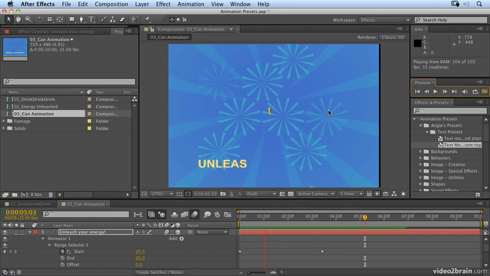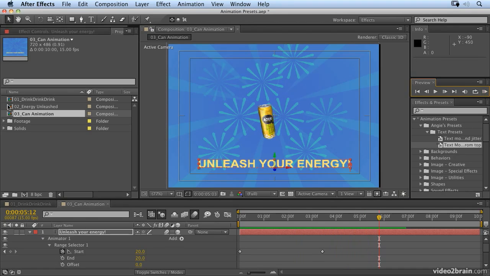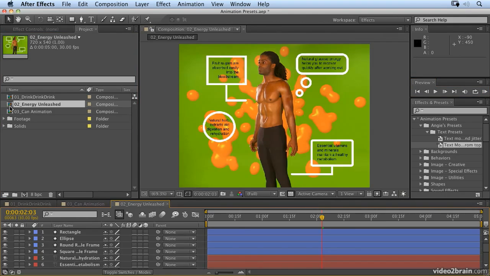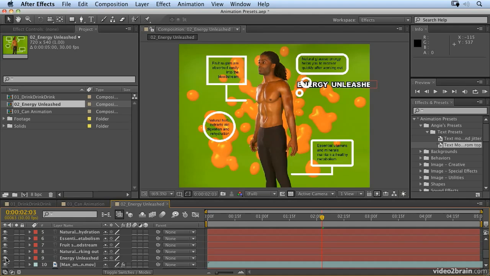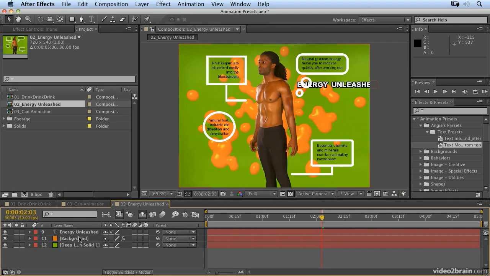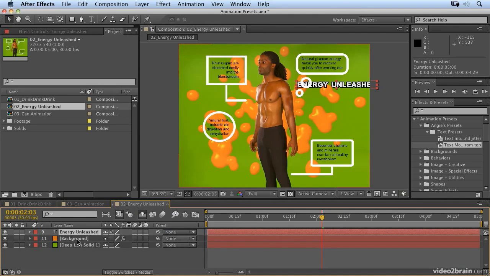Now you can also apply preset text animators that are provided to you when you install After Effects. So if we open up O2 Energy Unleashed, and we're just going to switch on one of the layers that's currently switched off, which is this one here, Energy Unleashed. Now remember, if you want to, you can make the other layers shy, just so that it's easier for us to work on that single layer. So click on the shy buttons, click on the Enable Shy switch, and that way it's easy to see which text layer we're working on.